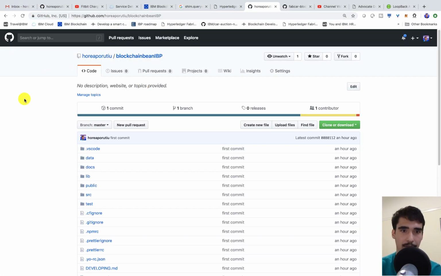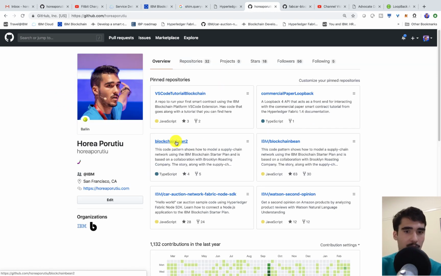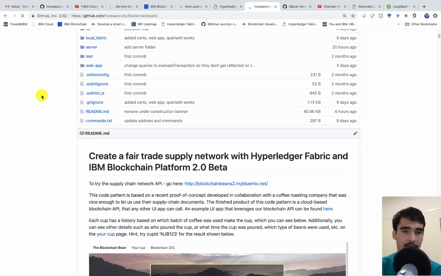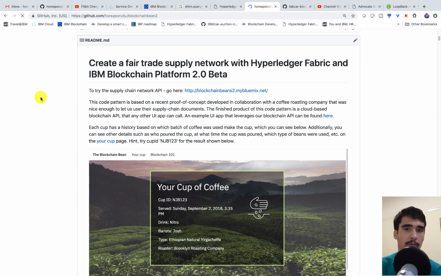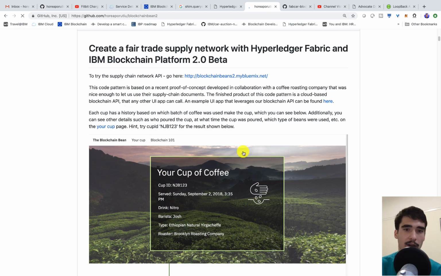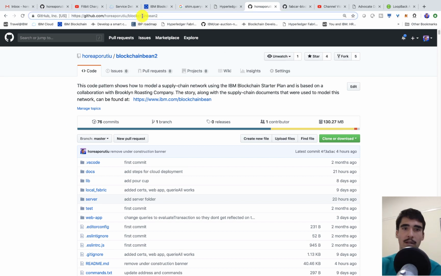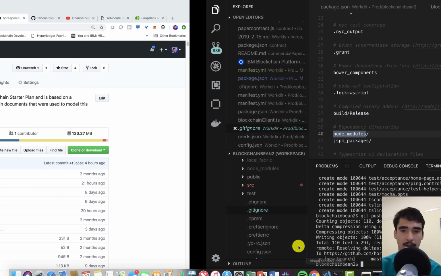To do that, you can go to my GitHub, github.com/horiaperutsu, and then my Blockchain Bean 2 repo. This will be the repository where you see all of the content. Again, Blockchain Bean 2 is what I showed you earlier. That's the LoopBack API, and it's actually connected to my IBM Blockchain cloud service. The first thing we have to do is clone this repo, so let me go ahead and git clone this.